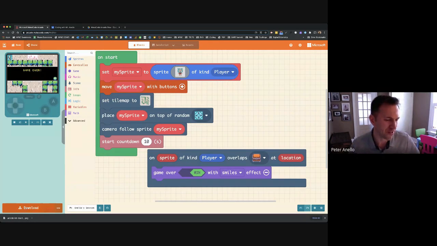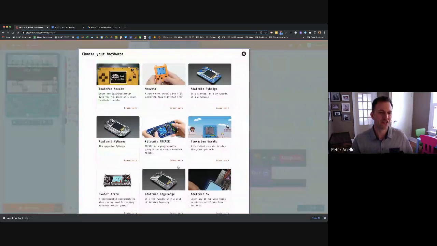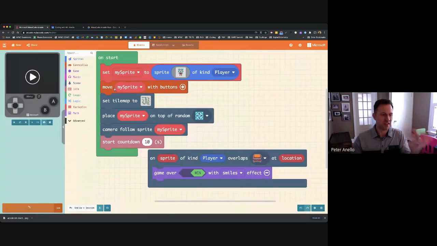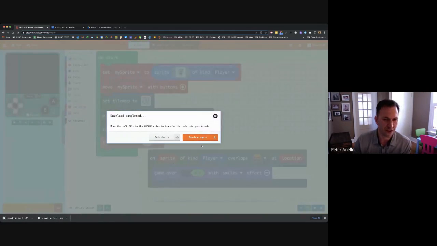What I wanted to show you is our little hardware options that you have to put this game on. On the bottom left here, you're going to see a big download button. By clicking on that, it shows you the different types of little handheld game devices that are possible to purchase if you want. By clicking download and choosing one, say for example BrainPad Arcade, it'll provide you with a downloaded file that you have to put onto that device. But that downloaded file can also go into their Google Drive for future import.